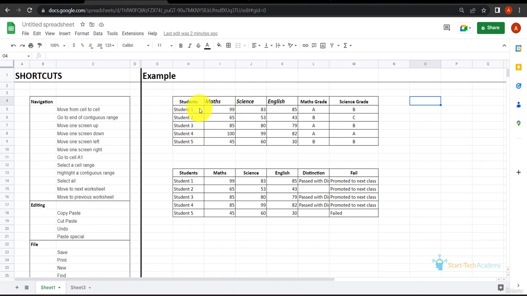So to move in a table, you can use the arrow keys. So if I select this first cell, if I use down arrow key, I can move downward in this table. If I use right arrow key, I can move right. If I use left arrow key, I can move left. And if I use up arrow key, I can move up in this table.